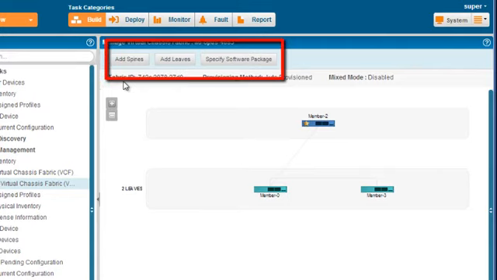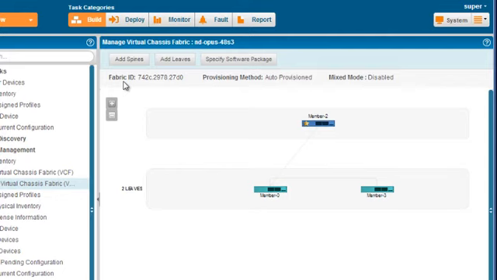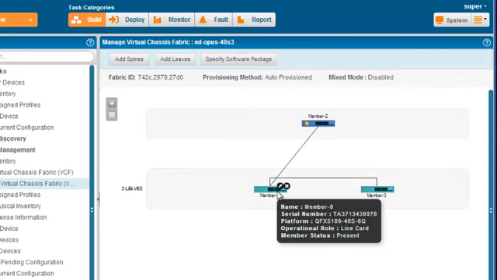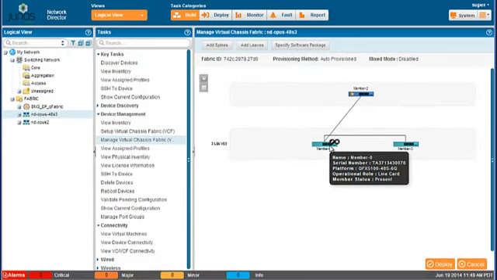To change the VCF configuration, click the Edit VCF button. The buttons Add Spines, Add Leaves, and Specify Software Package appear. Use these buttons to add devices to the VCF and specify software packages for the automatic upgrade feature. These tasks are similar to the steps in setting up a new VCF. To delete a member device, mouse over it and click the X icon. To replace a member device with another device, mouse over the device and click the pencil icon. When you finish making changes, click the Deploy button to deploy the changes to the VCF.